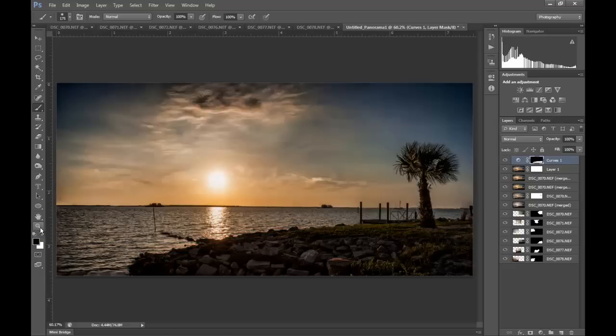So now what you're looking at is our curves adjustment with this whole sky and water area masked off. If we were to come over here and hide the curves and show the curves, you can see the area that's being affected. Now the good thing about this is if you come back to your layer mask and you decide that you want to add the sky back, you simply change your color to white, and white means it's going to bring back the effects. And again, we have our opacity on 100, so it's going to be bringing it back completely.